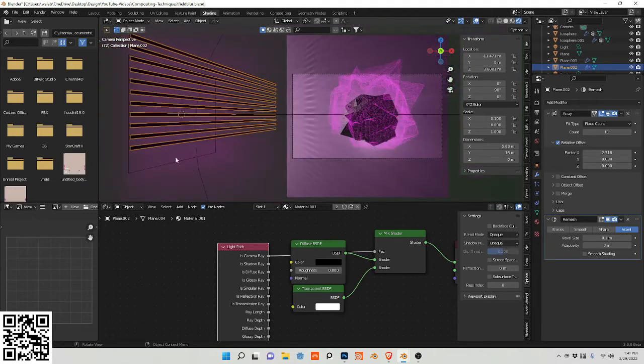I know you can also do this with plants. So you could maybe import a tree and then have that block out the light so it creates more interesting shadows.